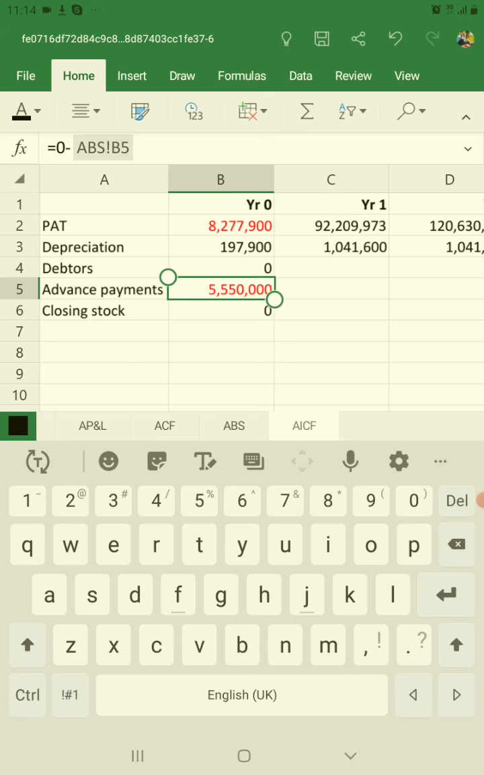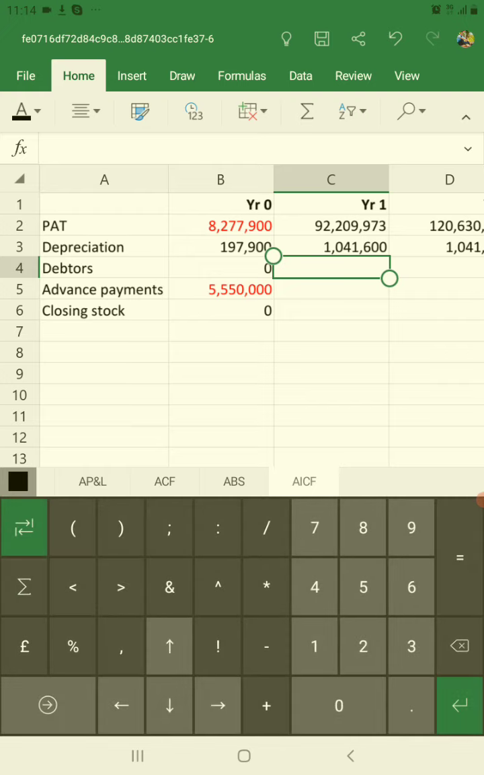So you see the advance payment is presented as drawing out cash from this cash flow statement because it is red, and that's why I modeled it to be a minus figure when asset increases. Okay, you get the logic. So let's do for year 1.